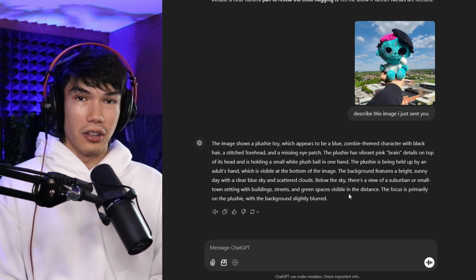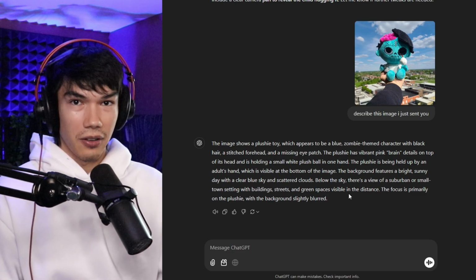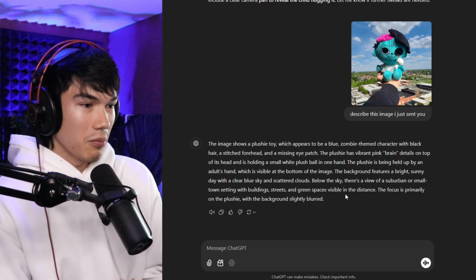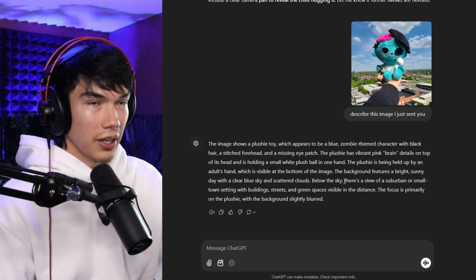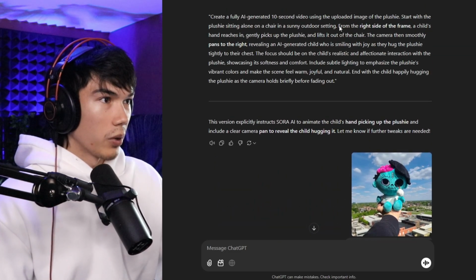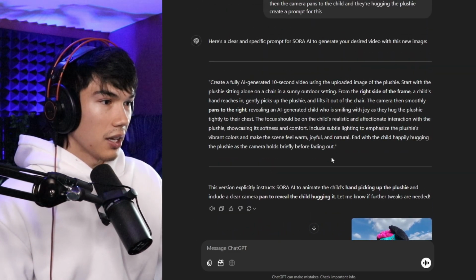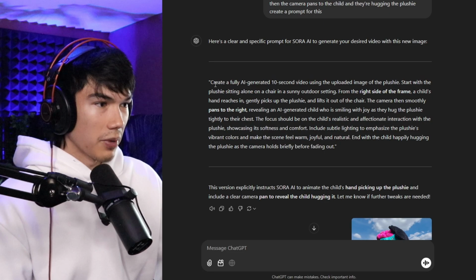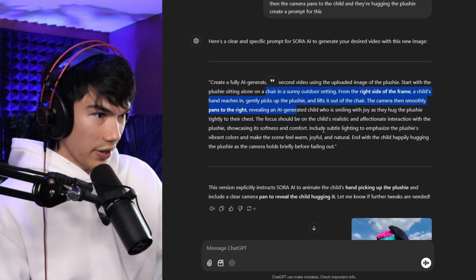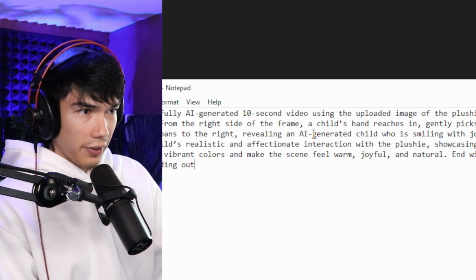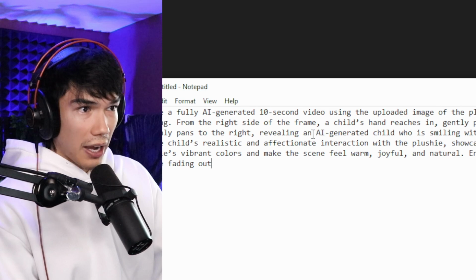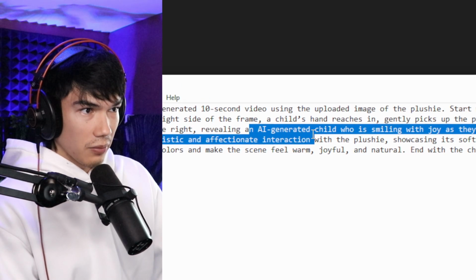See, it does a very good job of describing the image in detail, and it probably details it more than I could. There's just a few things you need to edit. But we are going to take this image. Let's read it real quick just to make sure there are no things that should not be there. So here it says revealing an AI generated child. I don't need that detail, so I'm just going to remove that.